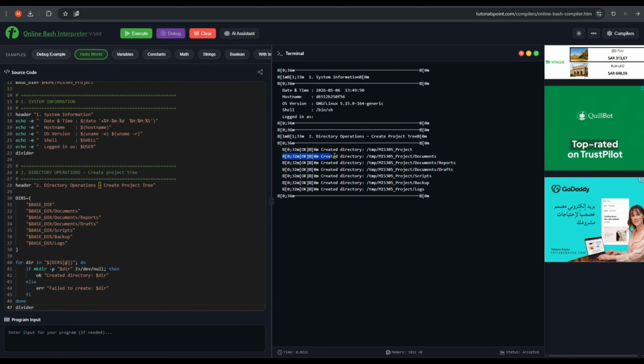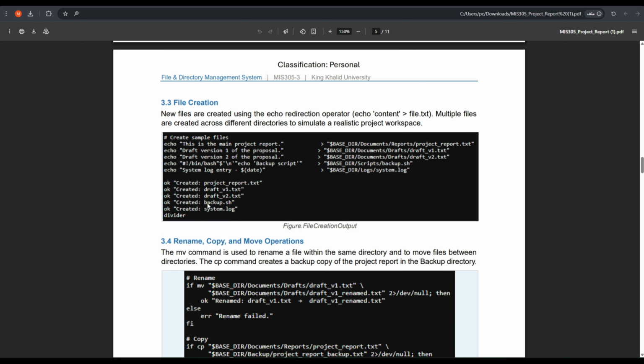And here, the directory starts working. And of course, because of the short time, and every group should have 5 to 7 minutes of presentation, we're going to need to work a little bit faster and describe and show the commands as fast as we can. So now we're going to go to the file creation.